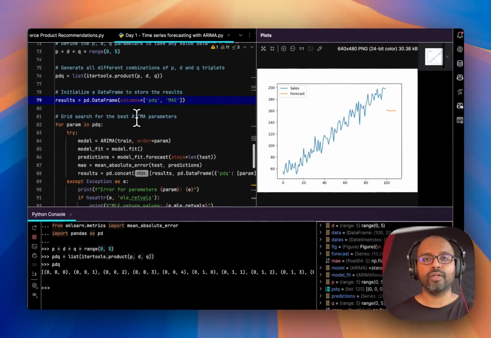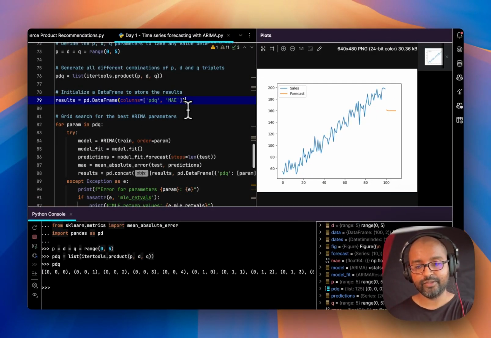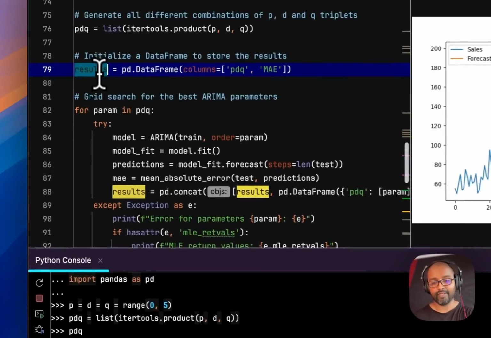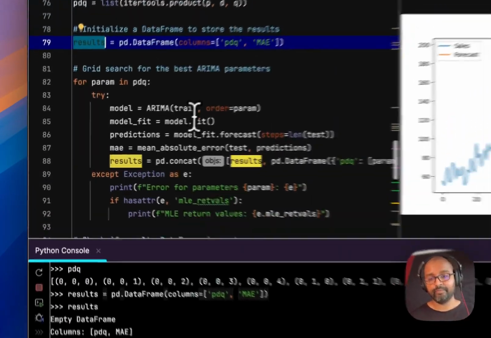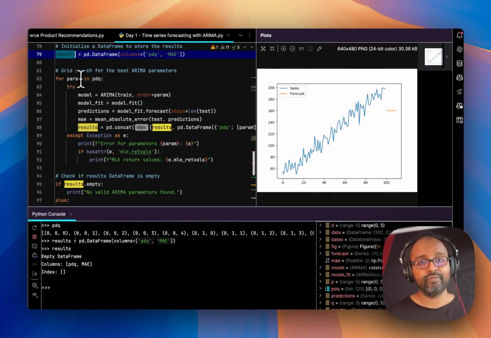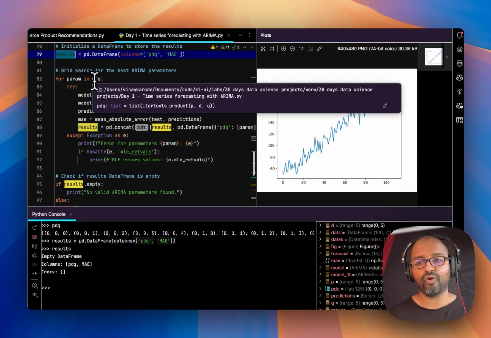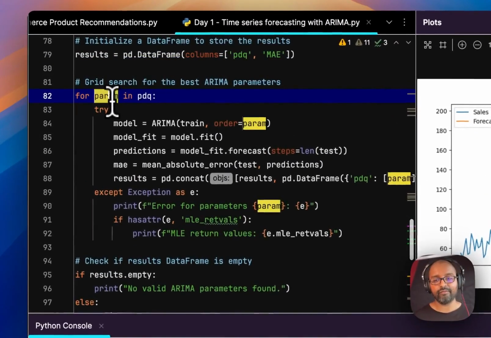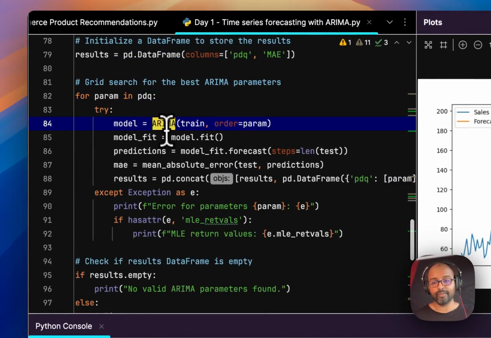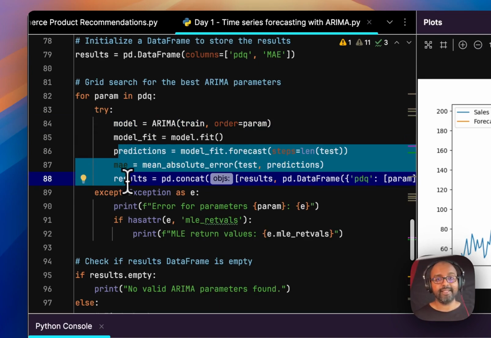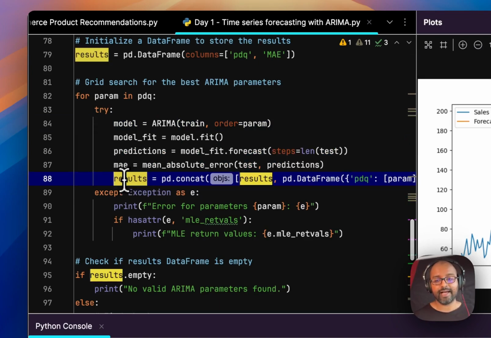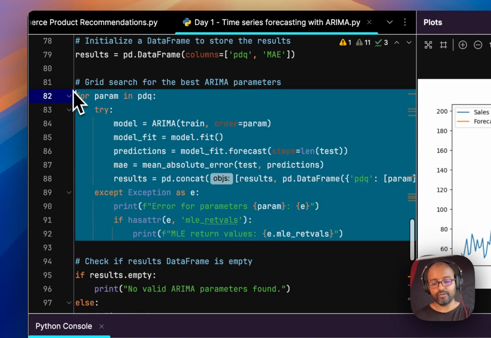And we're going to store the mean absolute error in this. So we're just going to initialize a data frame, which just looks like an empty data frame like that. So that's fine. And then here we are doing a grid search where we are just doing a simple for loop over these PDQ values, and we take each of those params and then pass it to our ARIMA model, look at our MAE and predictions, and just add all that into our results data frame. So let's just run through this.